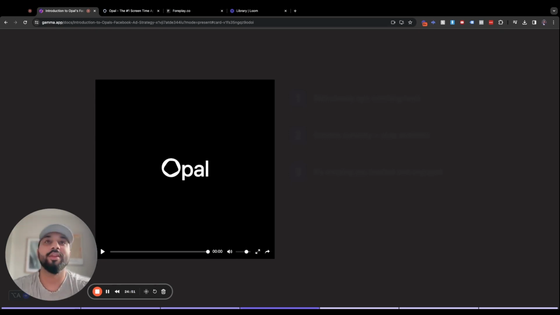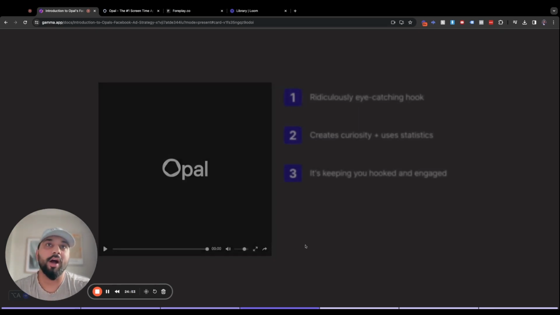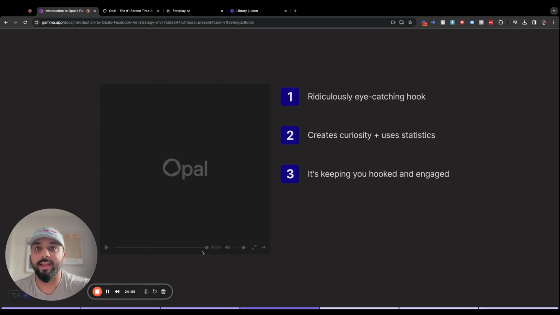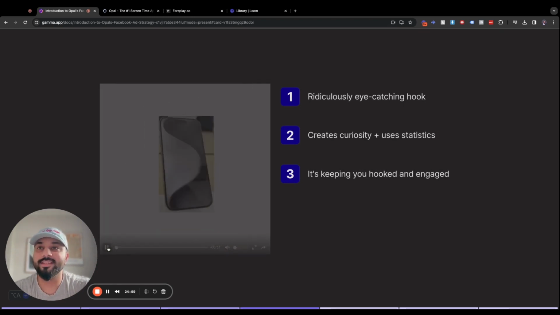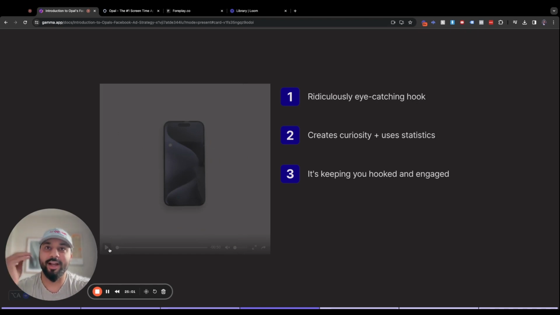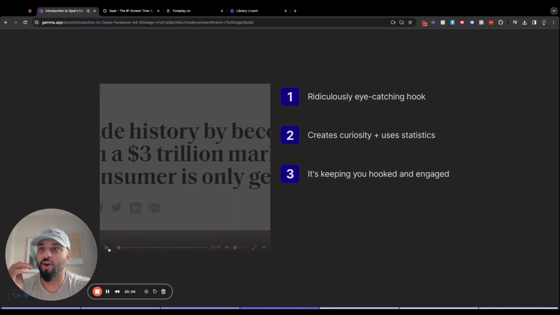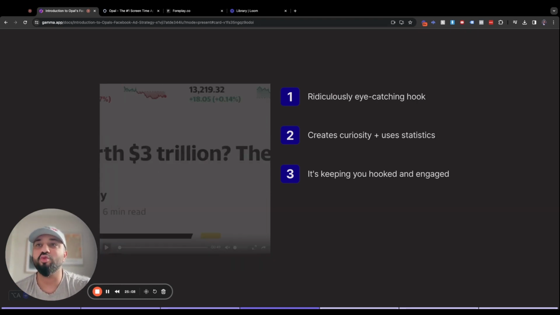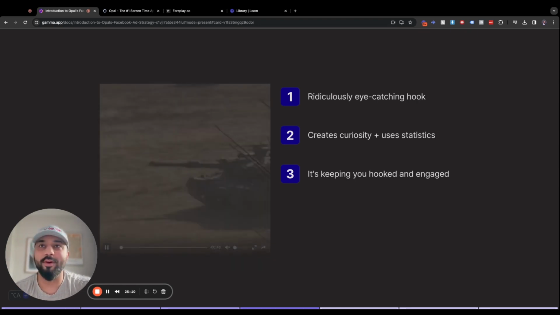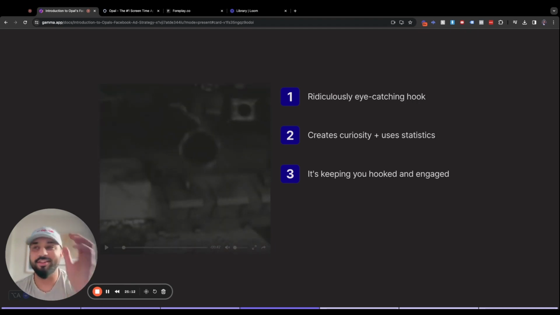Such a good freaking ad. Now, there's a couple of things this ad does really well. Number one, ridiculously eye-catching hook. I mean, just take a look at this. It's just that montage of iPhones. It's just really eye-catching. And then this is not just an iPhone. So you're immediately like, wait, what do you mean? A montage, $3 trillion. You're like, what are you talking about? Tanks. You're connecting iPhones to tanks. It just creates so much curiosity.